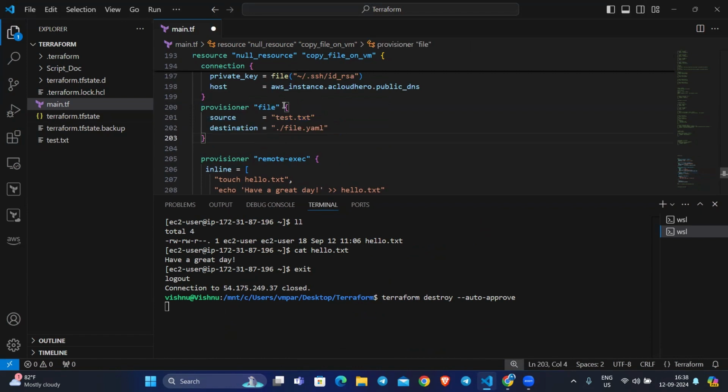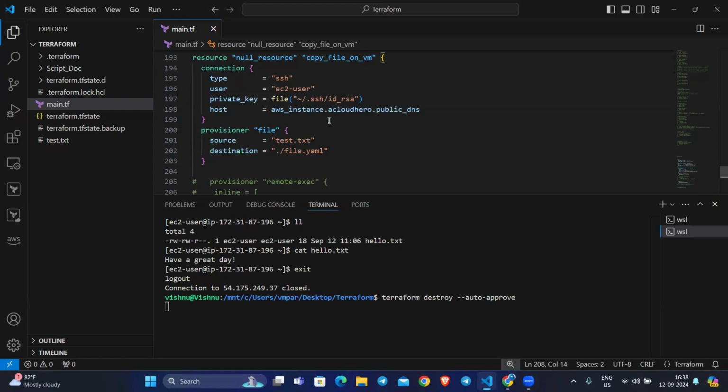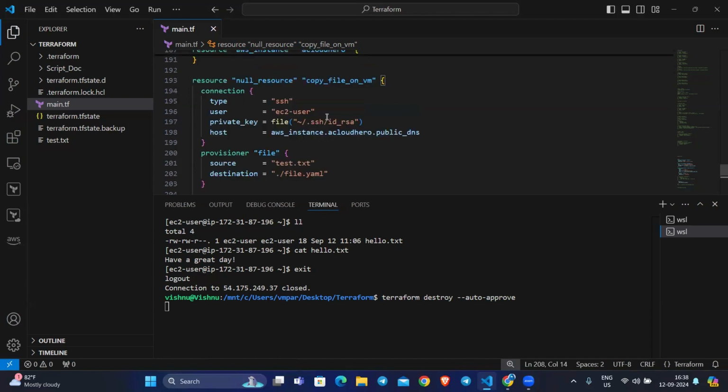And then we are going to discuss our next provisioner. This is the file provisioner. Why do we need to use the file provisioner? Let me comment out this one. Basically, the file provisioner is used to transfer a file from our local machine to the remote machine. It works similarly to WinSCP, but it works in Terraform. So for the file provisioner, we again need to provide the connection.